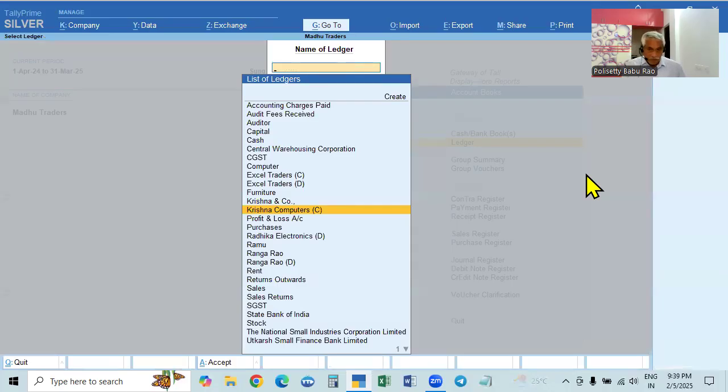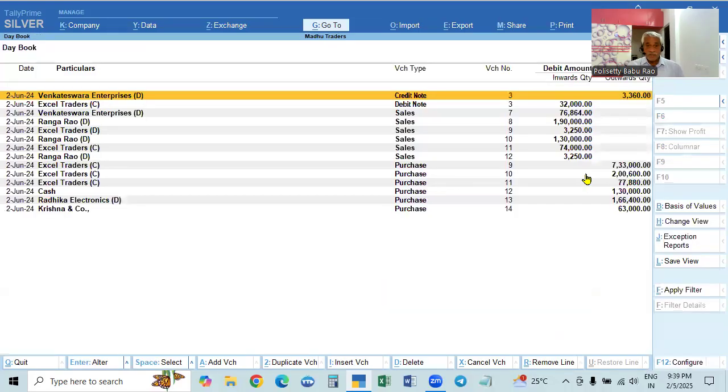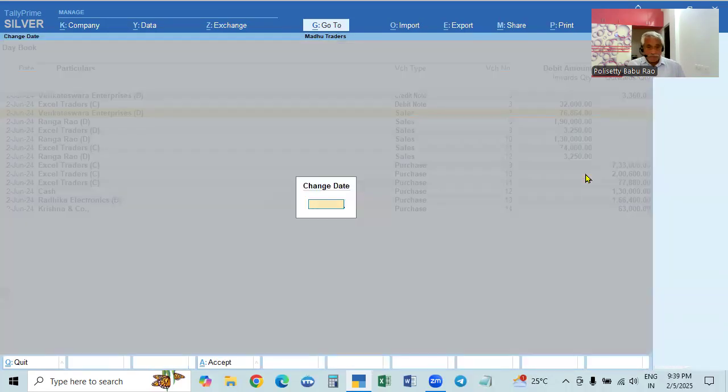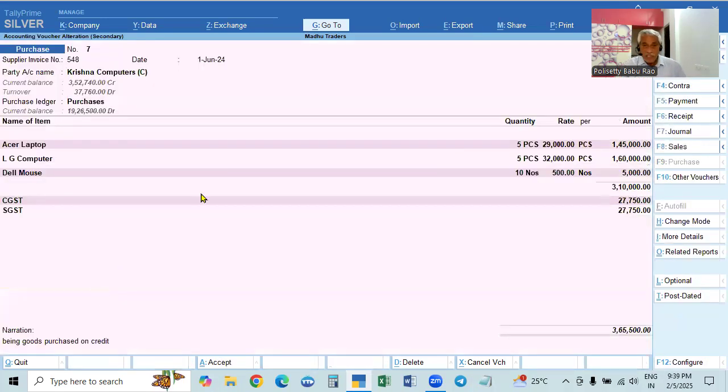Similarly, you will go back just to check it up. Escape. Sorry, we have closed. We came out. We have to check up like this. Otherwise, here on the 2nd June, that is Krishna Computers, in this entry itself, here itself you can check up. How you will check up, we will take up in the case of sales.